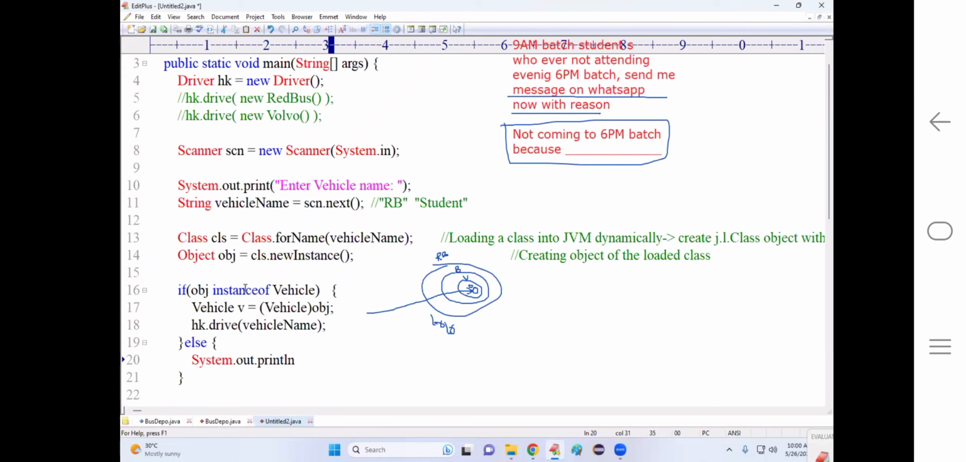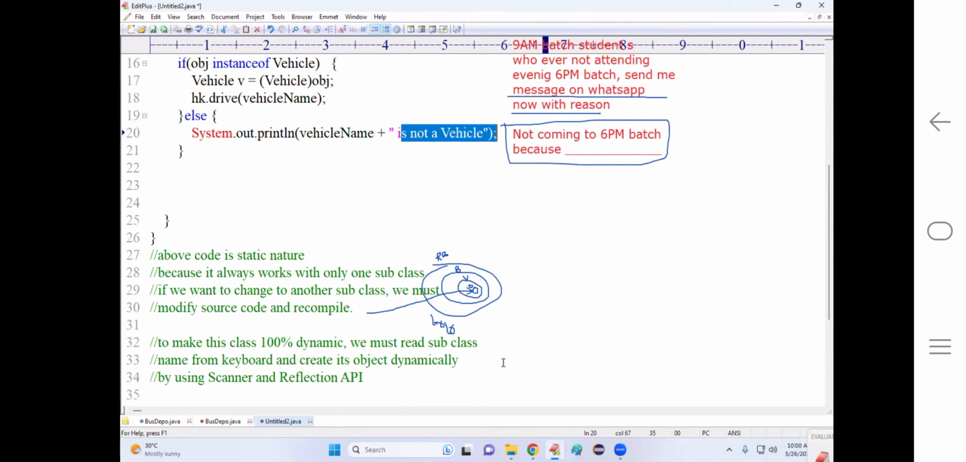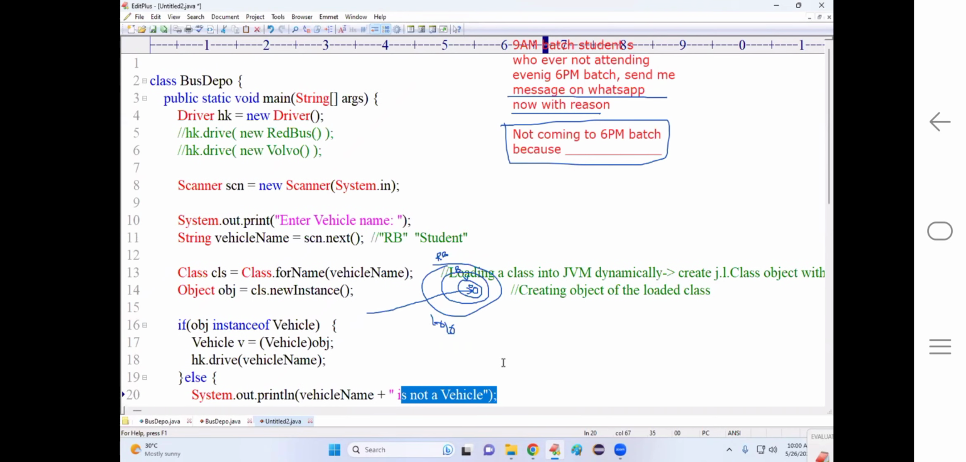System.out.println, double quotes, what is the vehicle name, plus ' is not a vehicle'. What message will come? Student is not a vehicle. Have you all understood? Really? Okay.